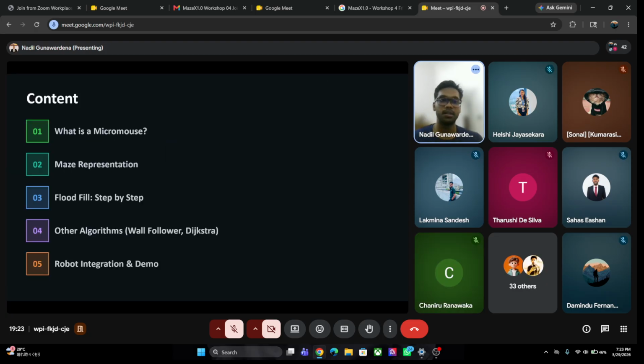For today's content, I will tell you a little bit about what the Micromouse competition is and how to represent a maze. The maze is actually a 2D matrix, so I will explain how to represent a maze and how to store a maze in a microcontroller, and also the flood fill algorithm, the algorithm that is vastly used by all the Micromouse. About 90% of the teams use the flood fill algorithm in their Micromouse. So that's the most popular algorithm in Micromouse competitions nowadays.